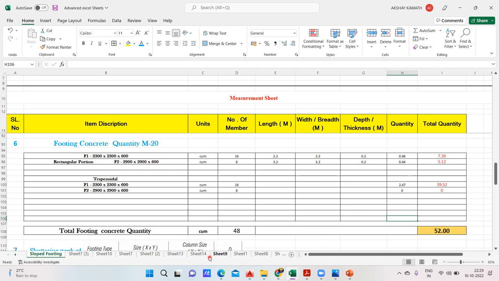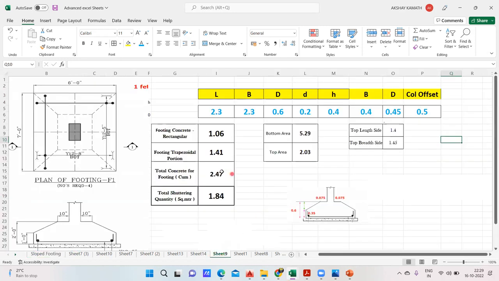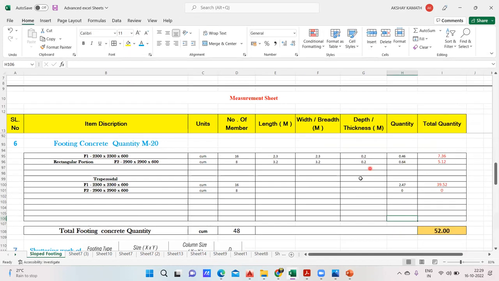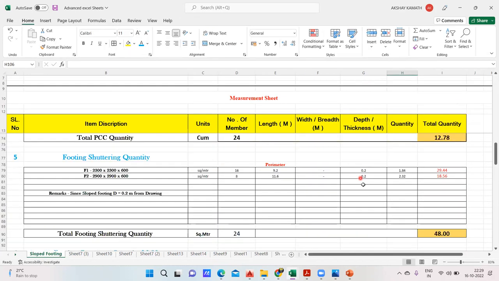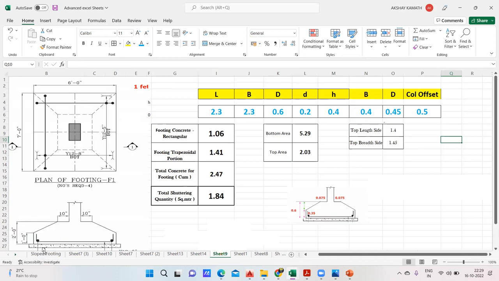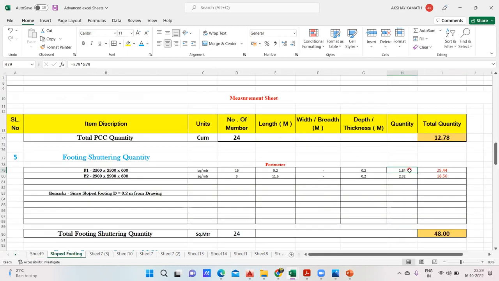Okay, so again we'll go back to that sheet. 2.47, and shuttering area was 1.84. We'll verify whether for F1 we have got 1.84 or not in shuttering. Yeah, you see here 1.84, and the same thing through this Excel sheet we have verified. Here also we got 1.84 for F1 footing.